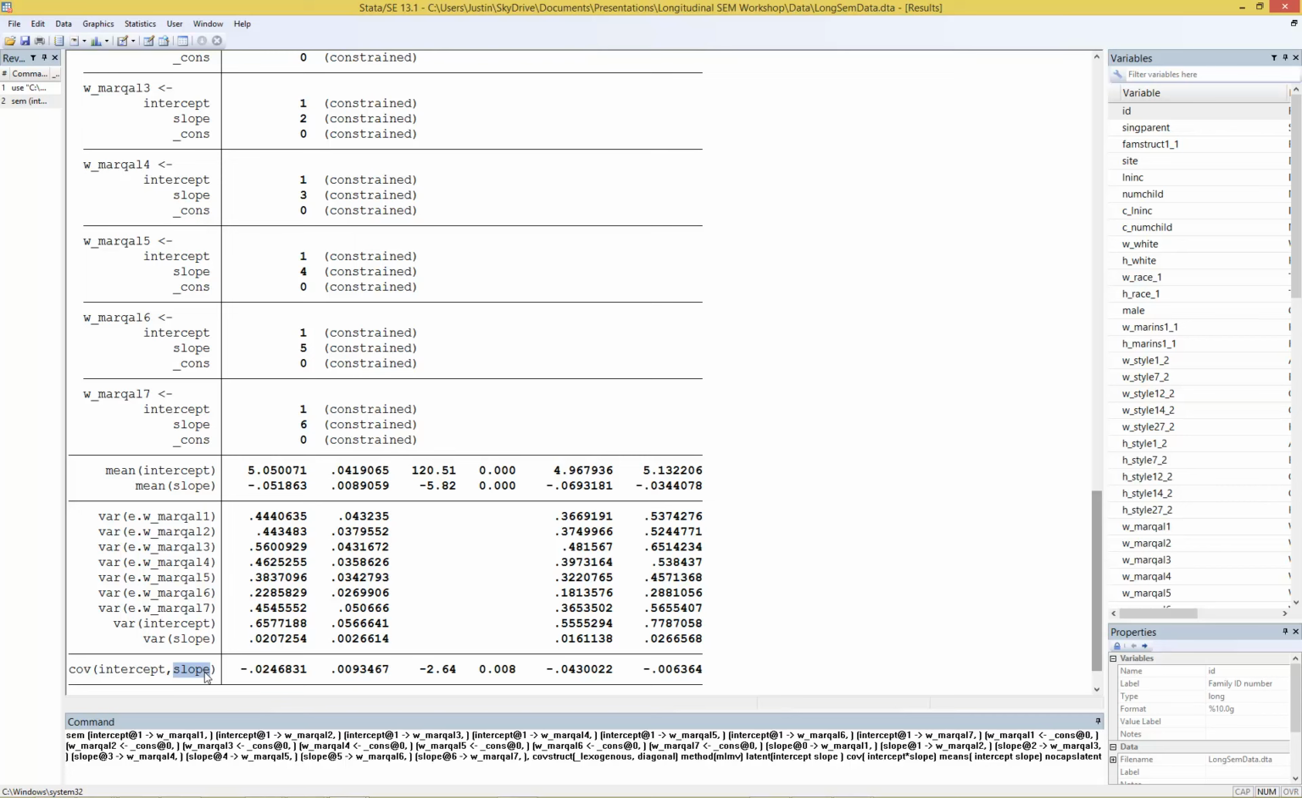And you might have some conceptual hypothesis about why that would be. Now, we're also interested in whether or not the variance of the intercept and slope are significant. So the average is a decline of 0.0518. However, some wives certainly vary from that.